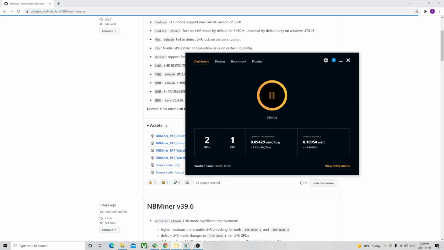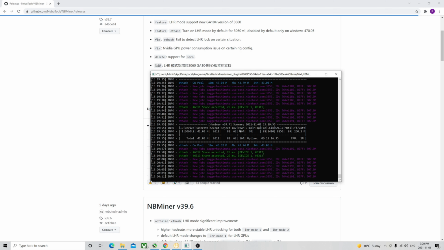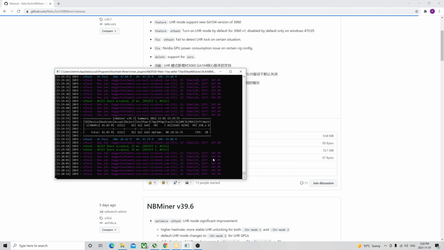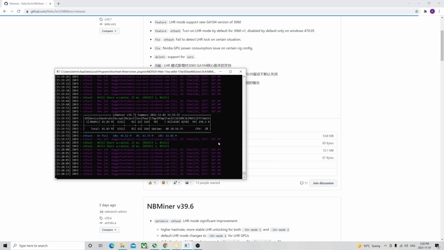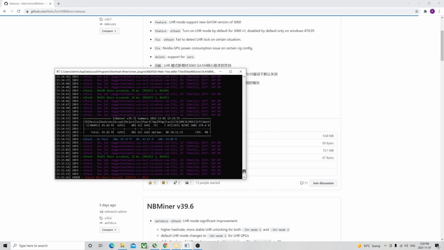I've had mine running for about 18 hours, and here you can see the 3060 Ti. I was able to get 45-46 megahash. Now that I'm running the recording software, I'm getting a bit less. However, I was able to get 45-46 megahash on this card, as you can see here, with an uptime of almost 20 hours, and it's been very stable, guys. It's been running between 45-46. I did the last video with 43 megahash, so this is a 3 megahash increase.